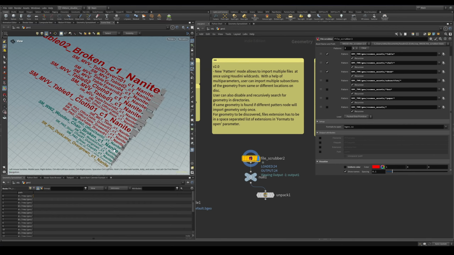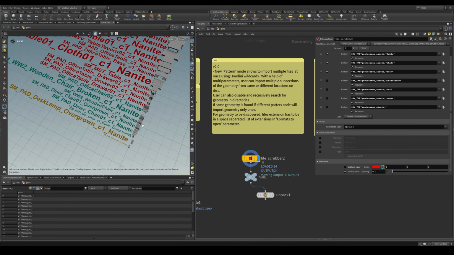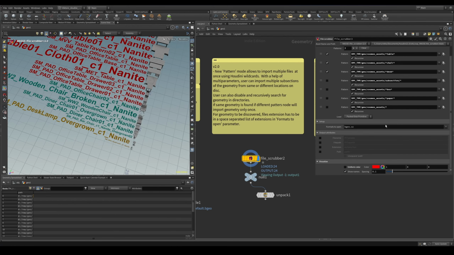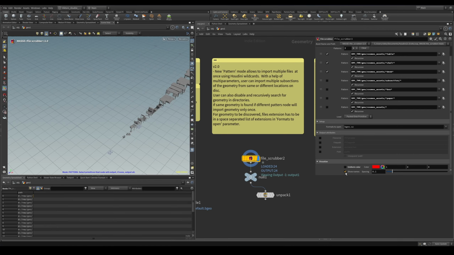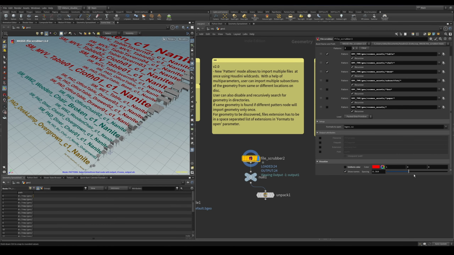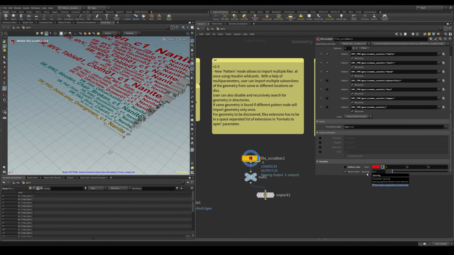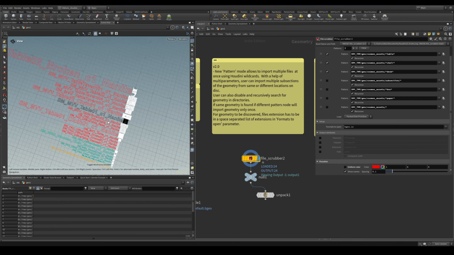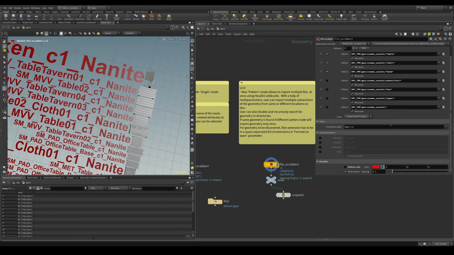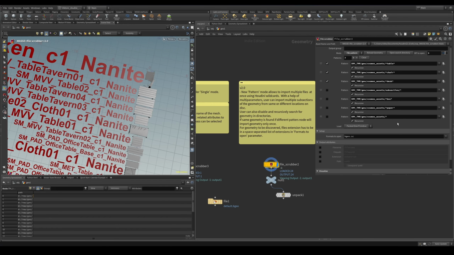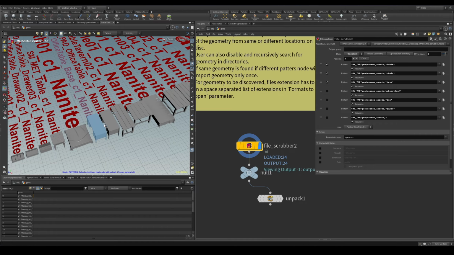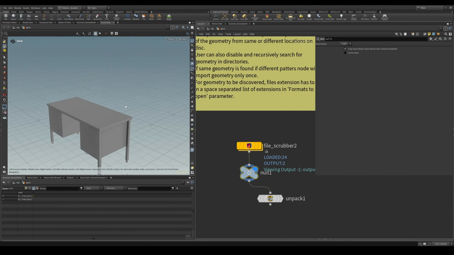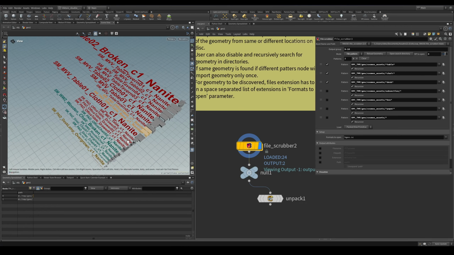You can also disable the individual colorization for the different matches by pressing the uniform color. You can also change the spacing between geometry files, which I haven't really found to be all that necessary. And yeah, that's pretty much it for this node. Let me go ahead and select maybe these two. Actually, let me select only one table.